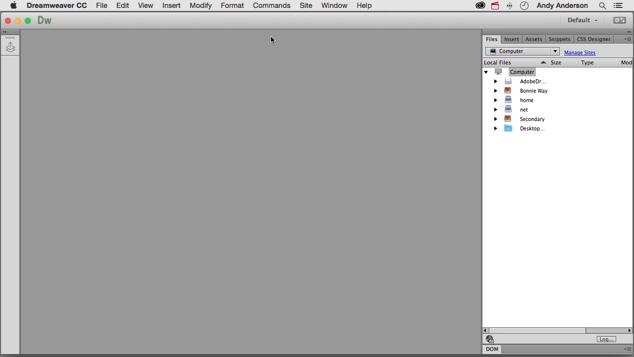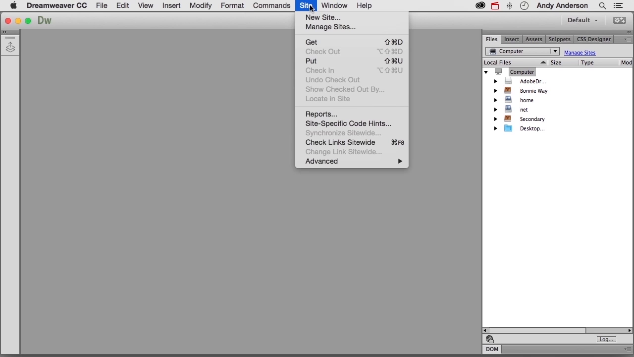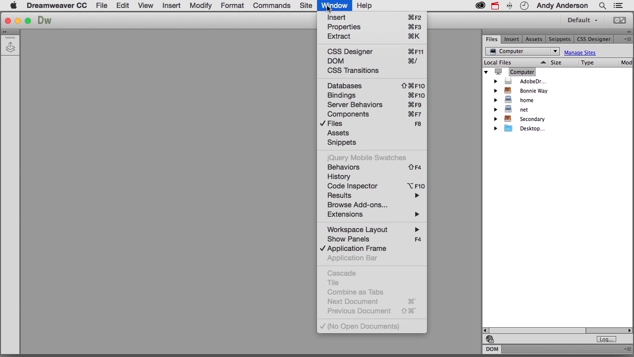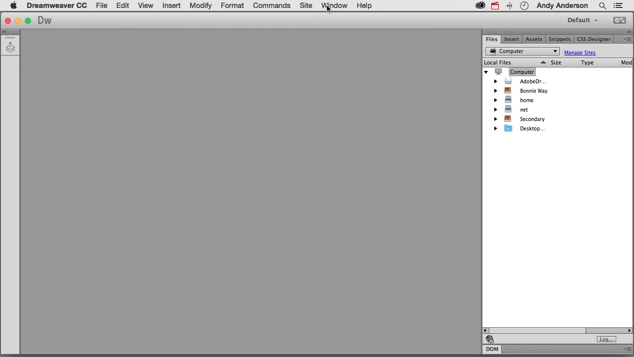If I go up to any one of our pull-down menus, you can see shortcuts. Insert is a command, and that's Command on a Mac. It would be Control in Windows F2. Properties, Command or Control F3. You get it. But you will notice things like CSS transitions or assets and snippets don't have shortcuts. Also, this program has literally hundreds of shortcuts.